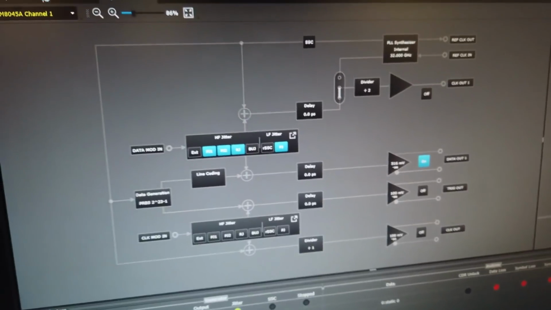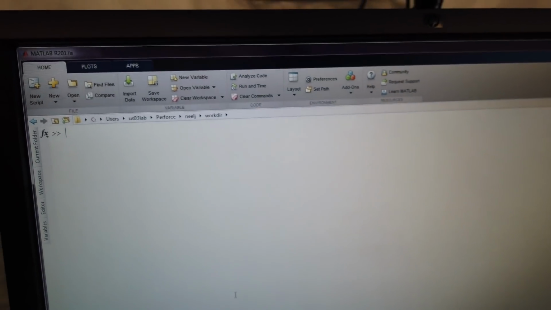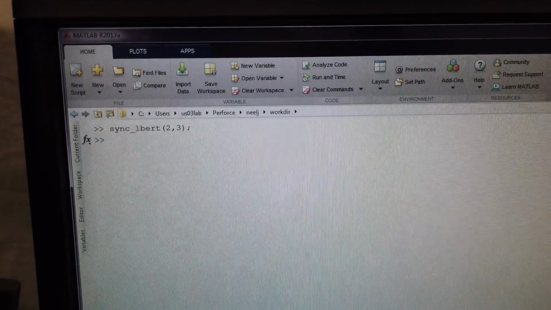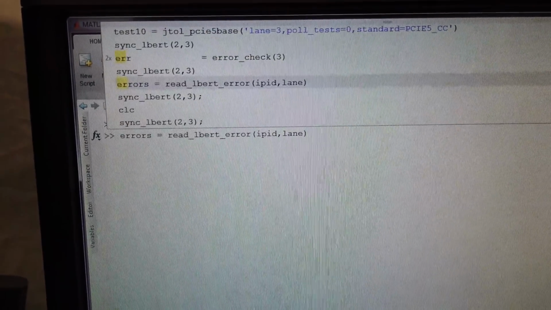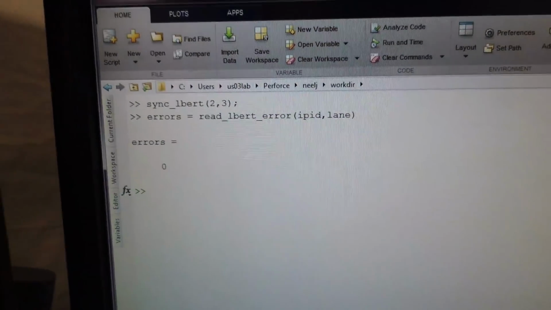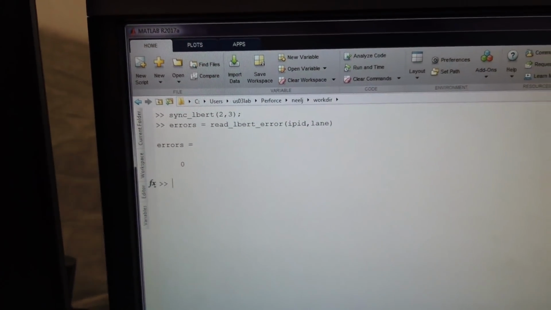So now I'll go to our PHY software. I'll synchronize to the incoming signal, and I'll check the error counter. No errors. Excellent. Let's insert an error and see that the setup is valid.